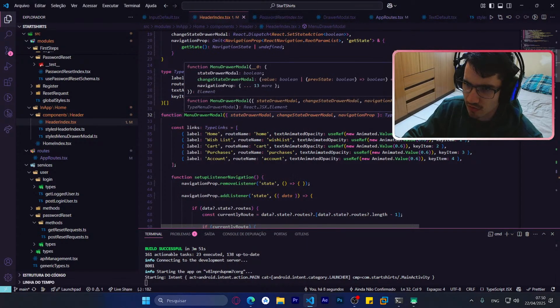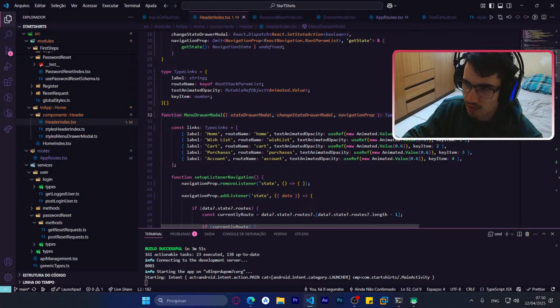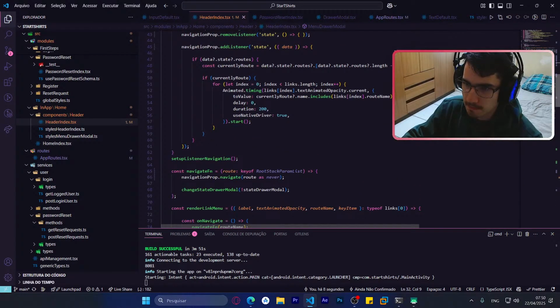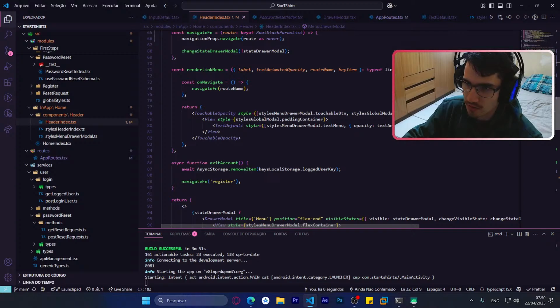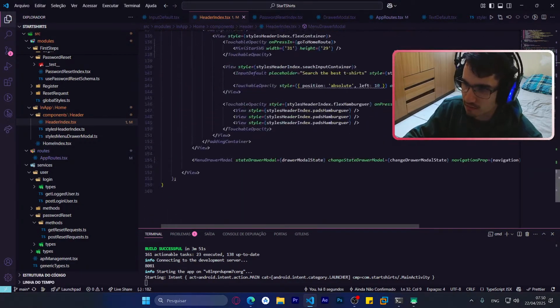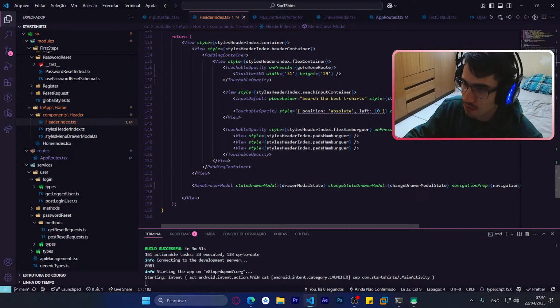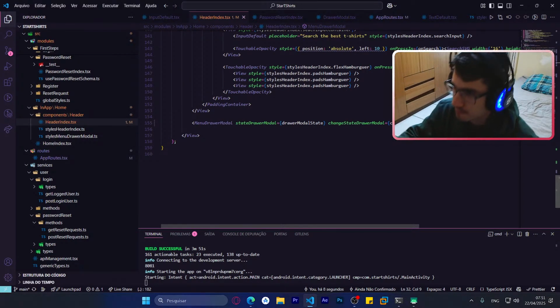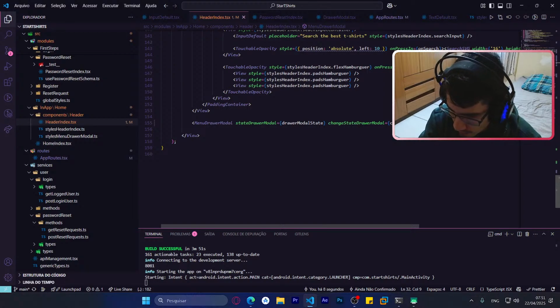Menu drawer modal menu drawer. I don't know, man. Menu drawer modal menu. No, just let it be like this. So after this, we're gonna need to actually see something. Let me reopen the app.